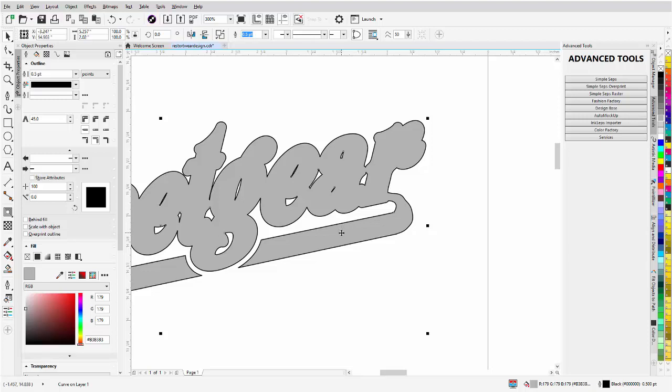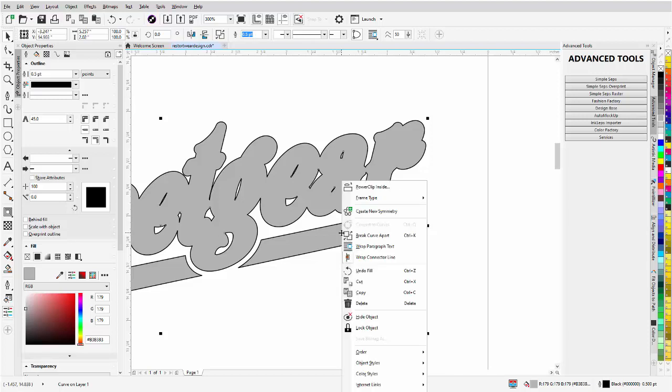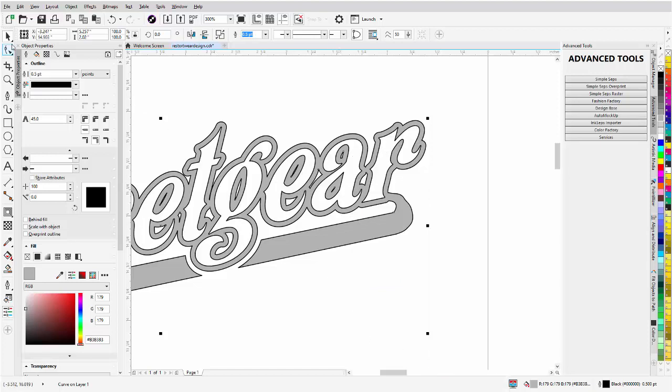Now this has come to the front of the page because I had the tail selected last. And when you weld, it's going to weld to the last object that's selected. So I want to send this to the back of the page. Right click, come down here to order, to back of page, and we can see that.